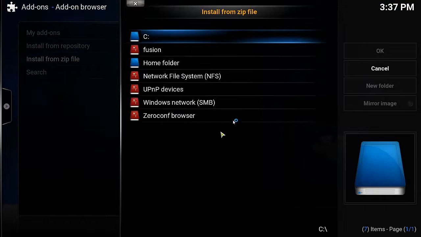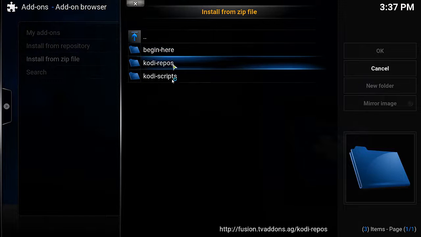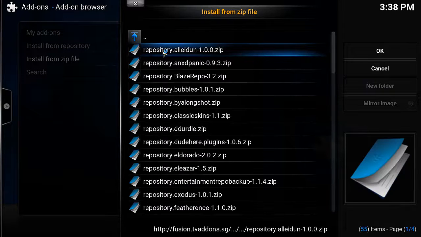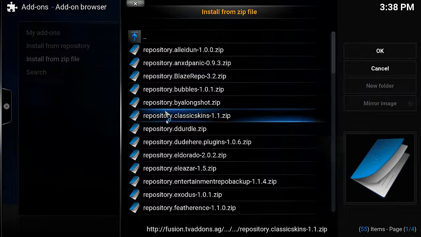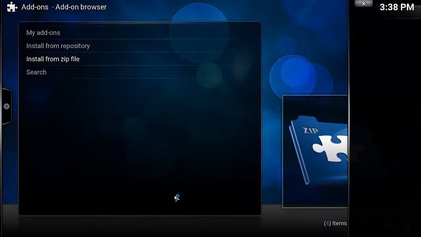Zip file again, and we're gonna go to Fusion. There's three options. We're gonna go to this one here. Then we're gonna go where it says English. Now we're gonna go down here. Exodus, the big boys, big movies, big series, big cartoons. It's a lot of fun with the family. We're just gonna double click it.